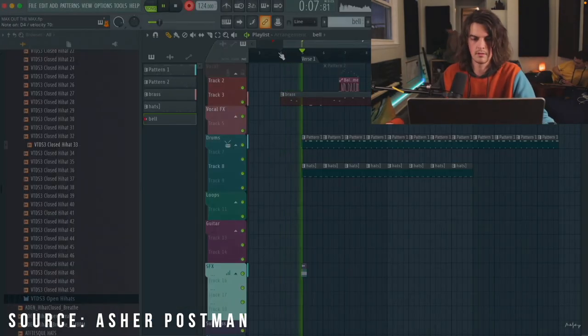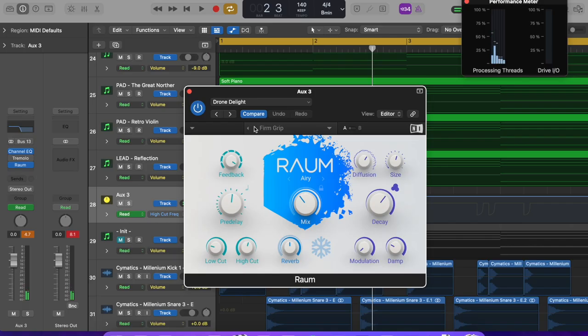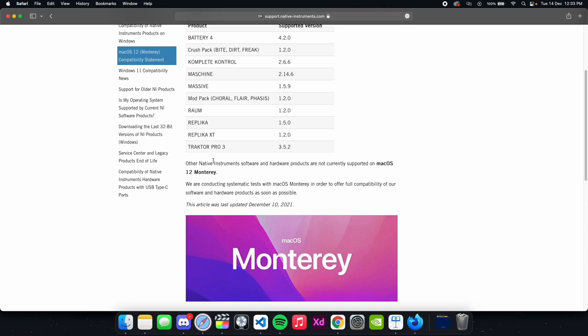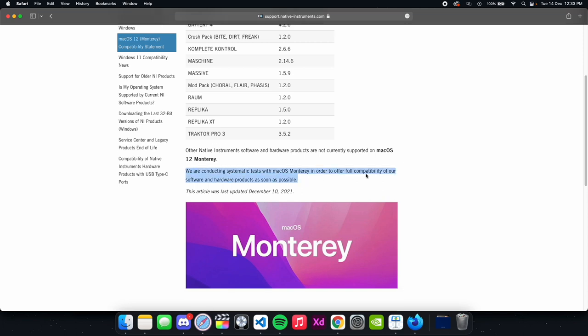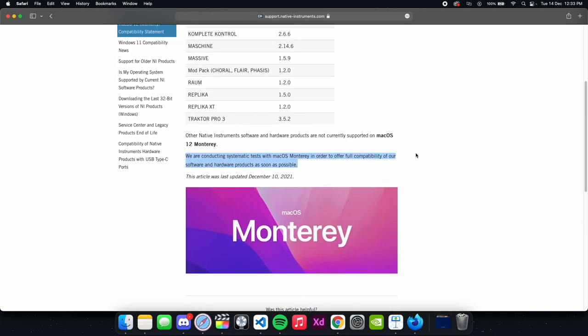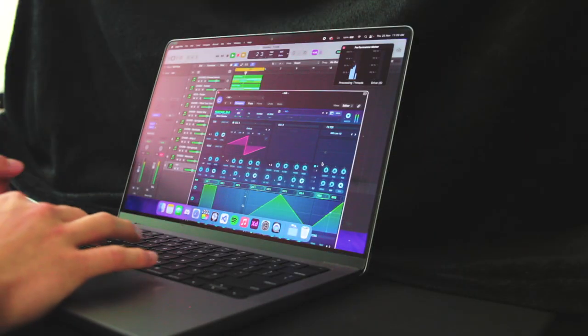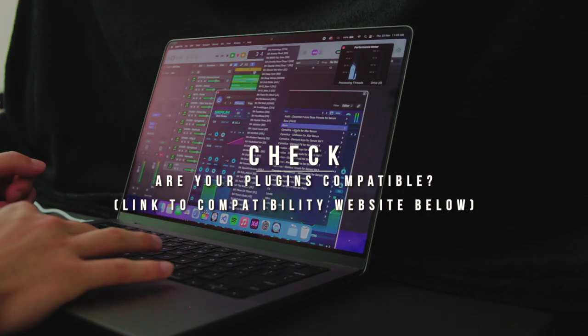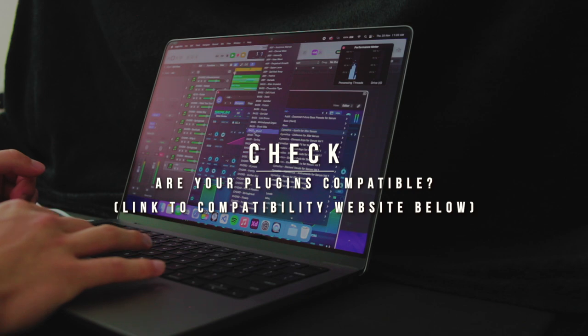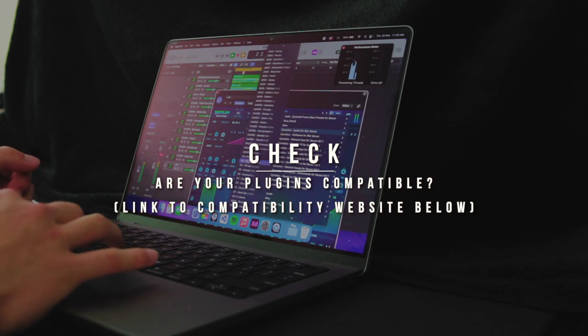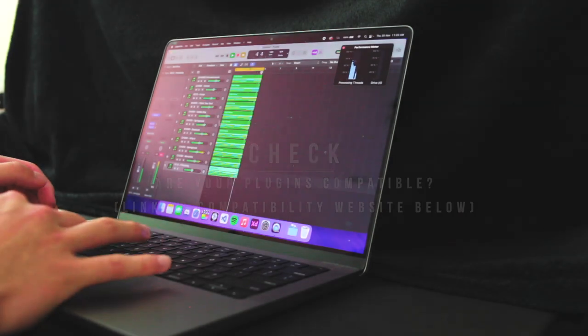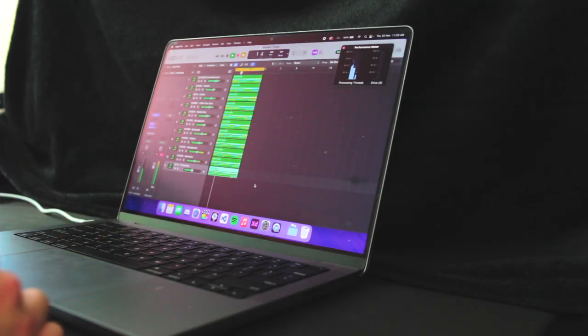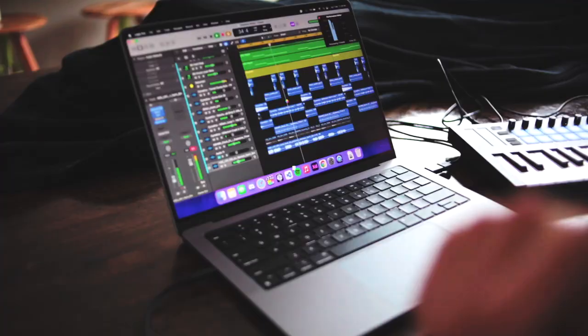The only major third-party plugin company that I've had the most issues with is Native Instruments. So far they've been pretty buggy, but they have said they are working on it and should release a stable version for all their plugins in the near future. So for plugins, I suggest you take a look at the plugins you rely on and check if they're stable on the new MacBooks before you buy this machine. I'll leave a link below to a website that tracks all compatible plugins. Potentially, by the time you watch this video, all plugin companies may have updated their plugins and there might be no problems. Only time will tell.